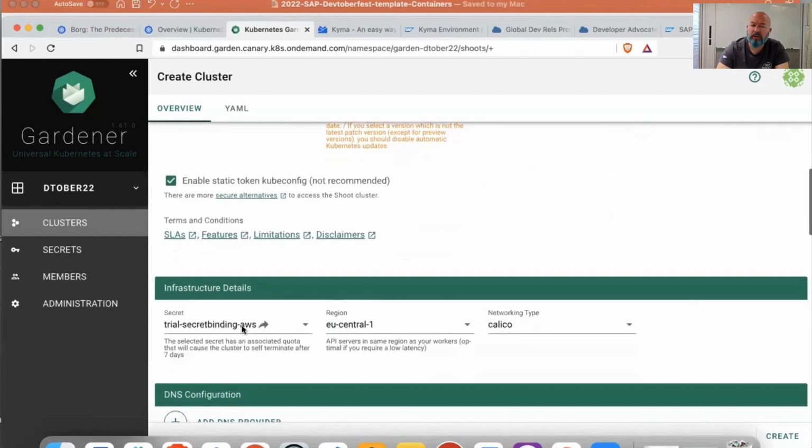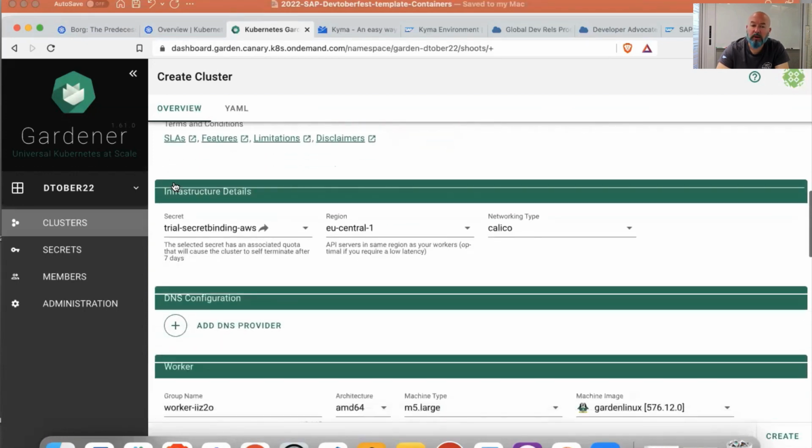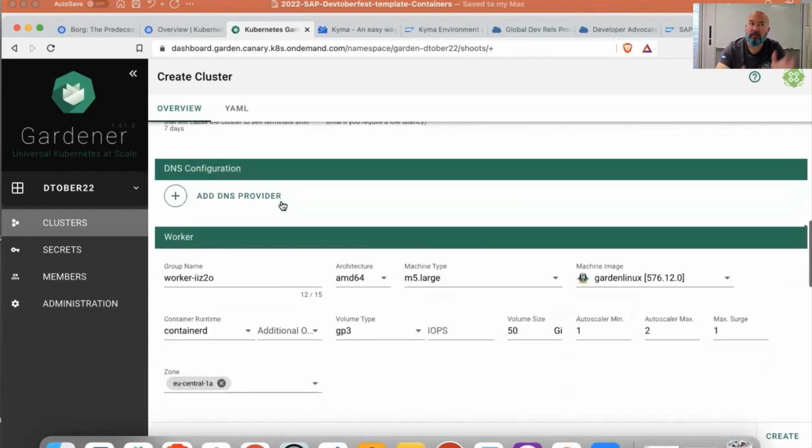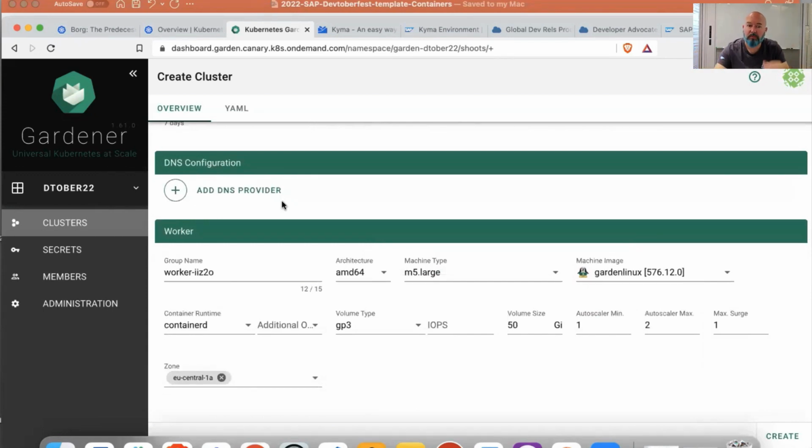And I can then go through and see more secure alternatives, enabling static token kubeconfig. I can turn that off or on by clicking that box. I have my shared secret for AWS that I set up as part of the setup of the administration of Gardener. I'm in here now as a cluster administrator, not as a Gardener administrator. And the reason is so I'm not allowed to break the entire system.